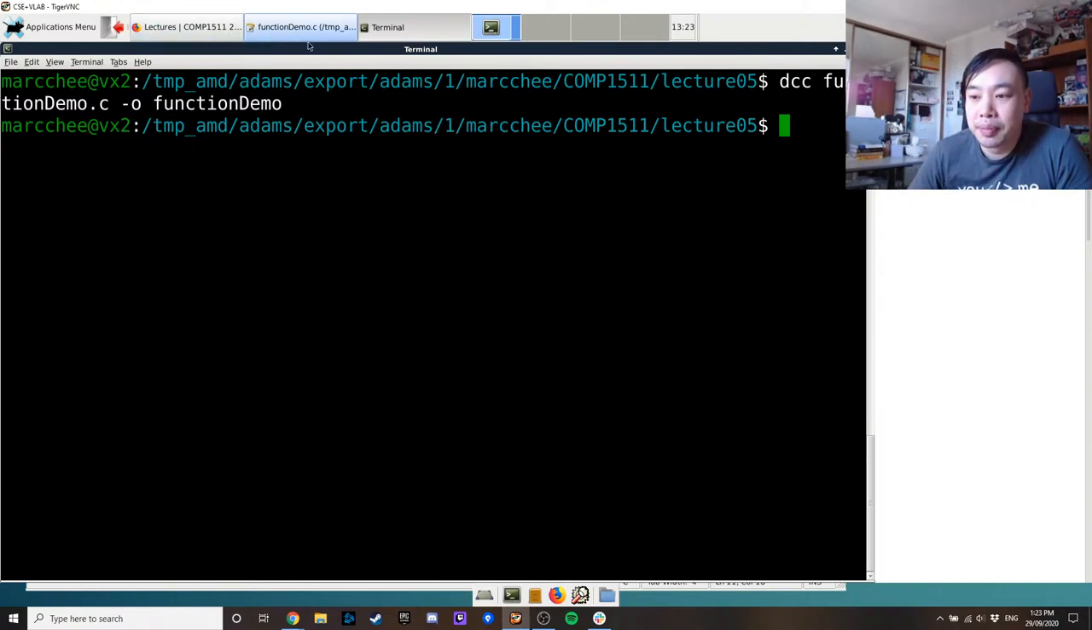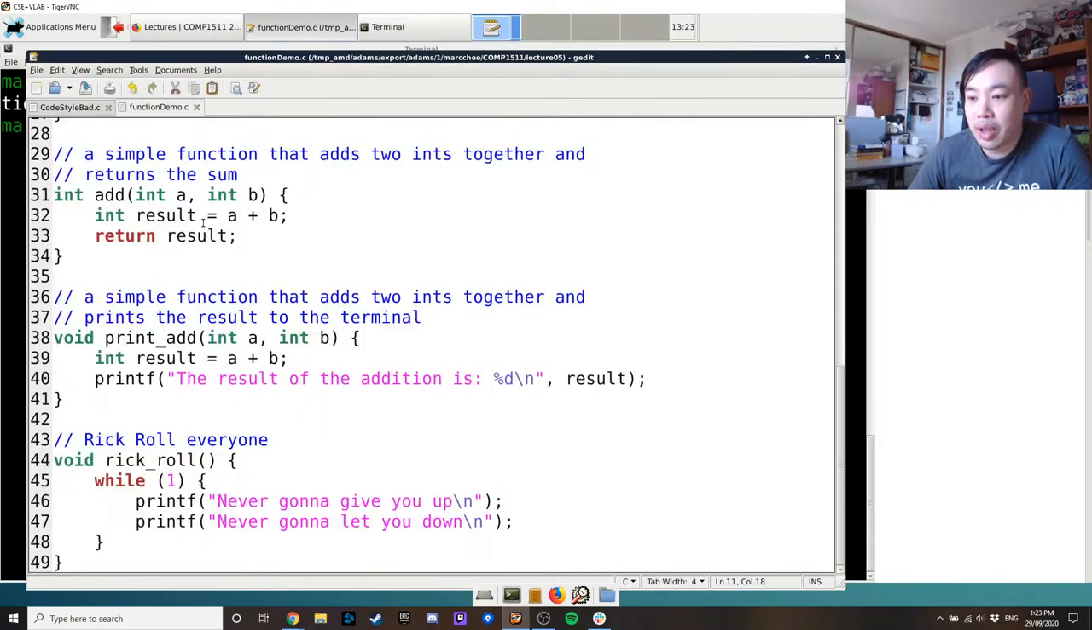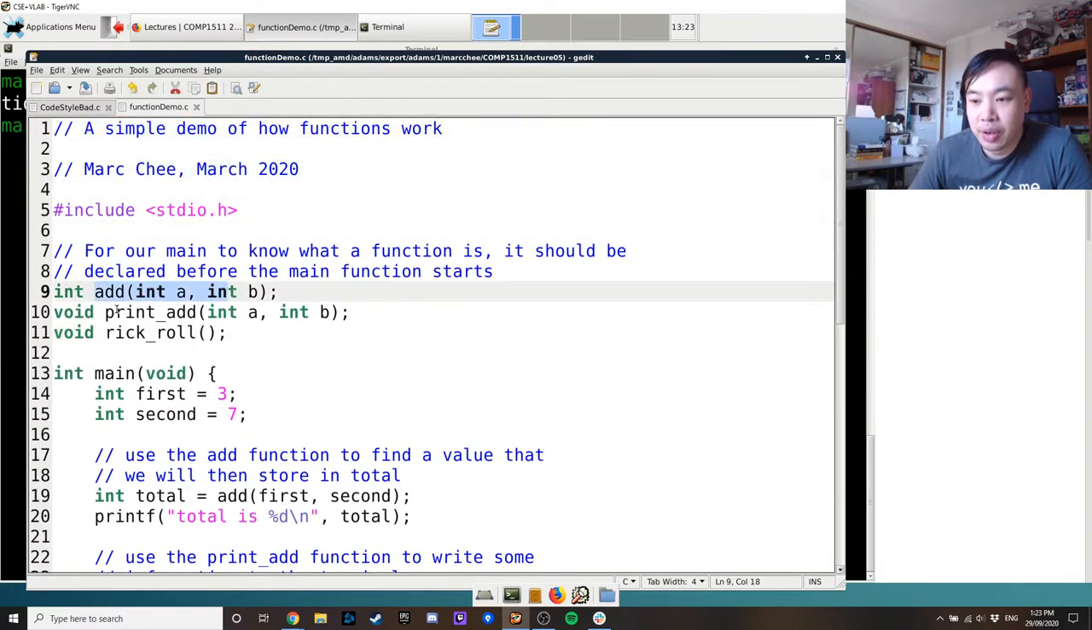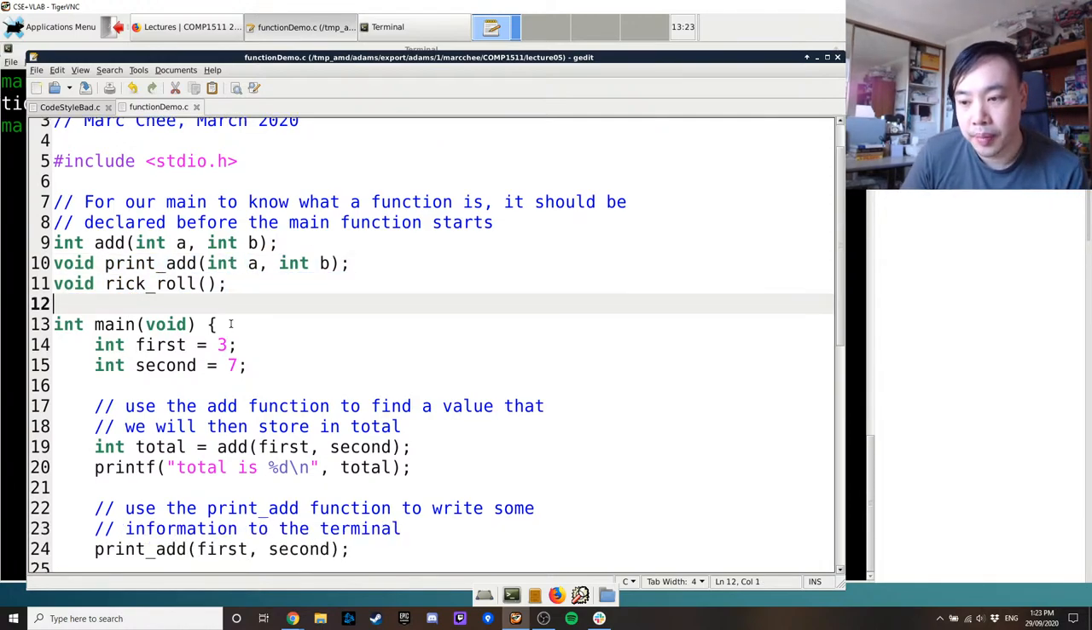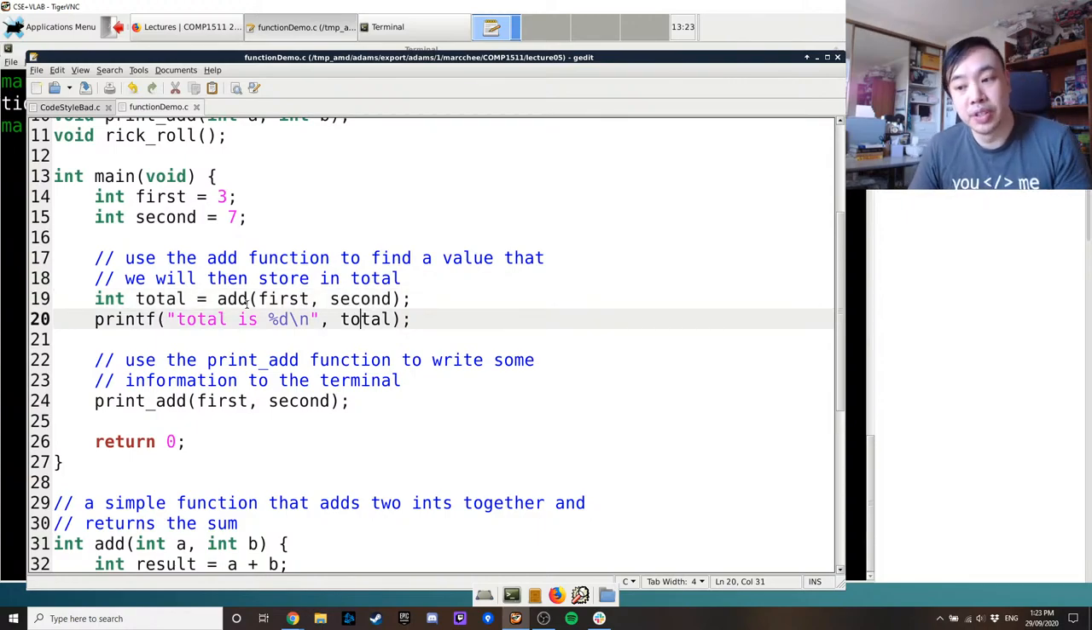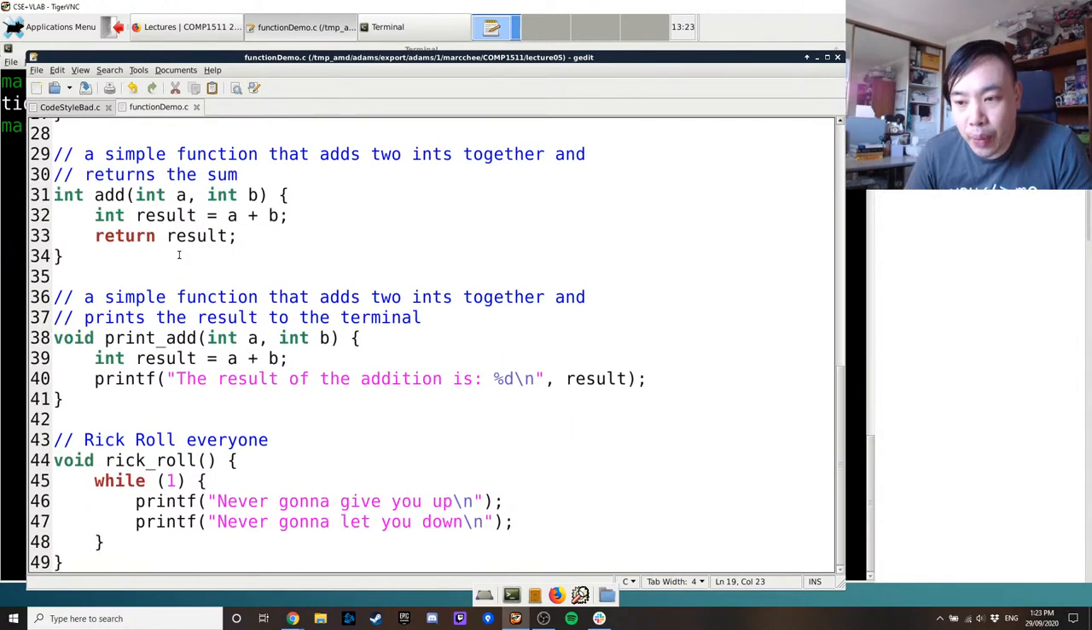At this point, what has happened is DCC has gone through this and read it line by line, one line at a time, and processed that into translated code. So what it's done then is it said, I have a function called add, I have a function called print add, and a function called rickroll. When I went through all this code, I made sure that these variables lined up so that they worked. And then I went through all of these things and turned them into a set of instructions so that the computer can run, and I've attached their names to those sets of instructions.